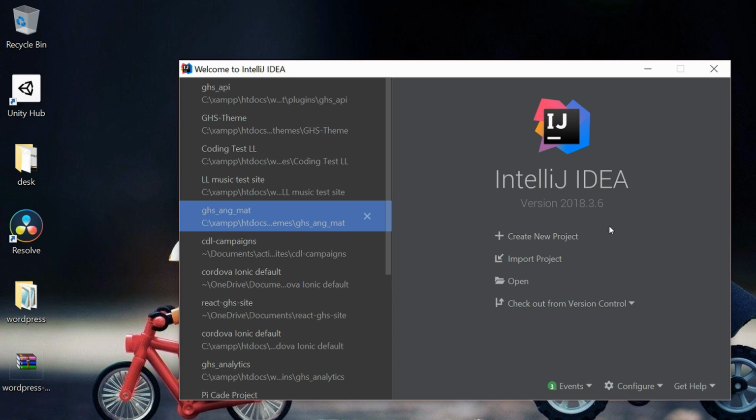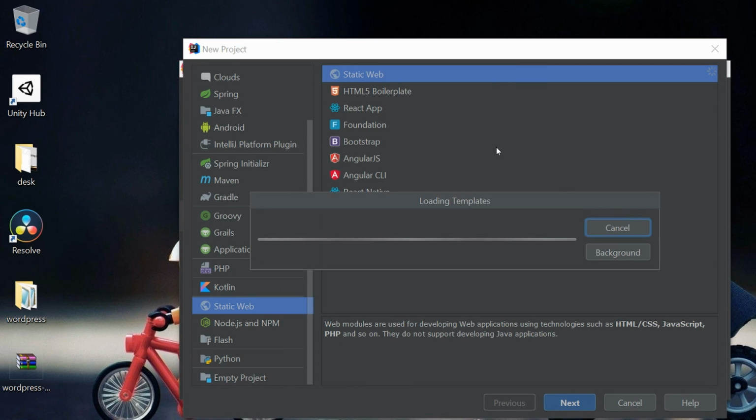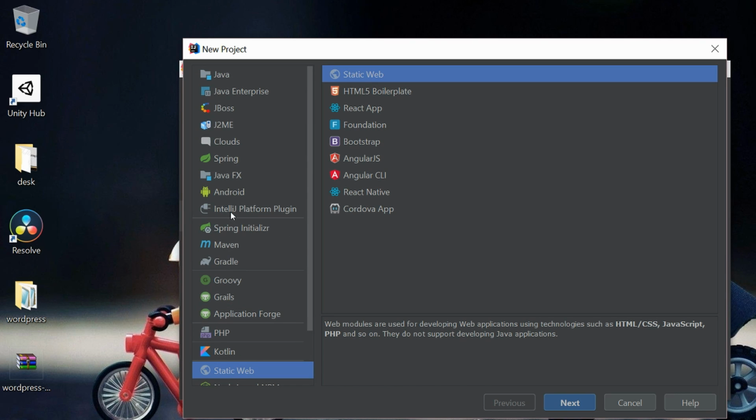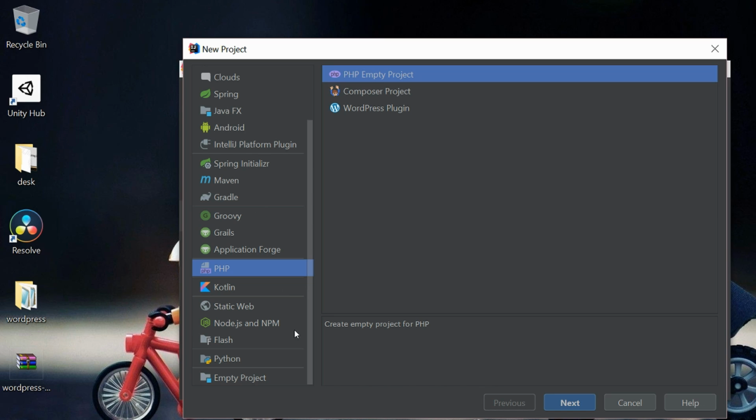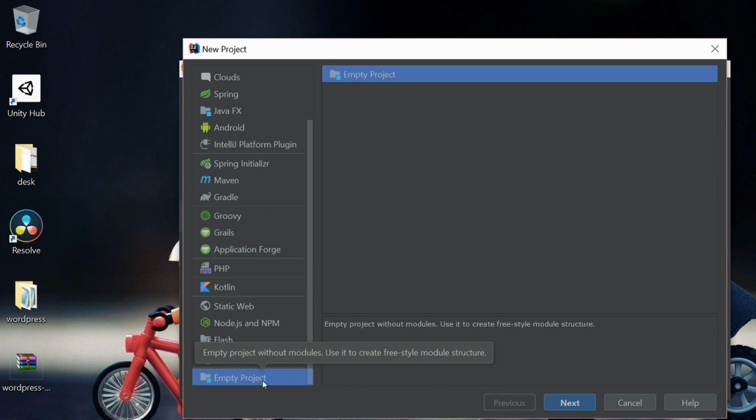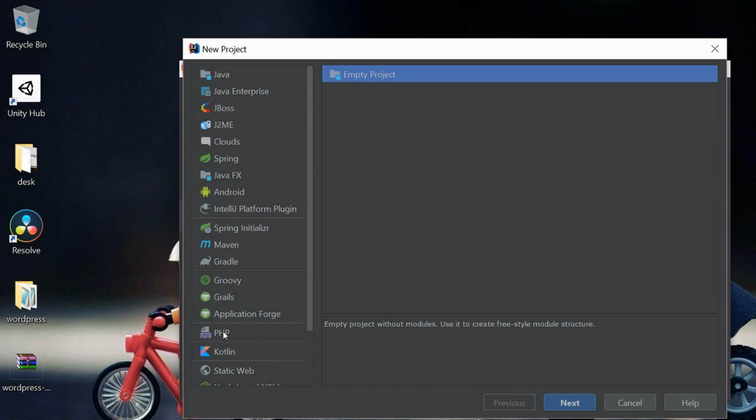So my IDE of choice is IntelliJ, but you can use a host of web development tools. So right now we're going to create a new project. And what we're going to do is create an empty PHP project, or for you guys that may not have it, you can just create an empty project and we can go from there. On my platform, I'm going to stick with the empty PHP platform.